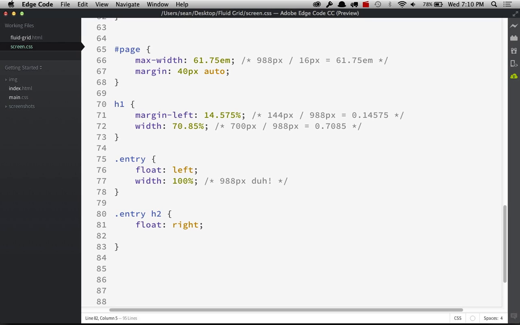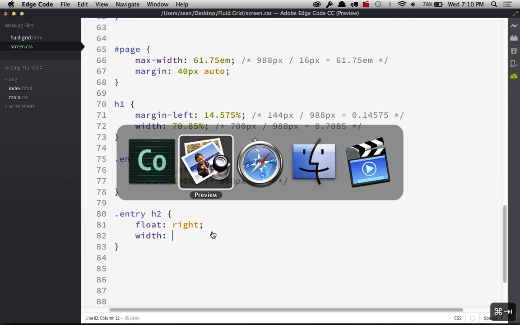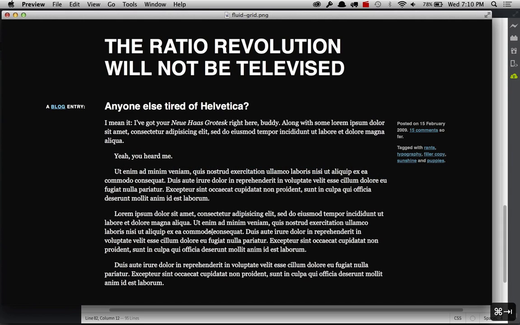And now we need to figure out what the width needs to be. So let's go ahead and set the width property, but we need to calculate it. We need to figure it out. So let's take a look. The overall design is how many pixels wide? 988. We know this left column, or this pseudo left column, is 124 pixels with a 20 pixel gutter. So if we know that, and we know the overall design is 988.